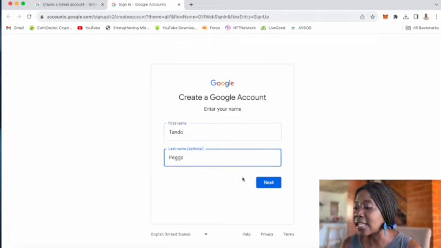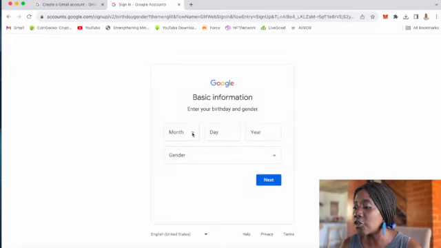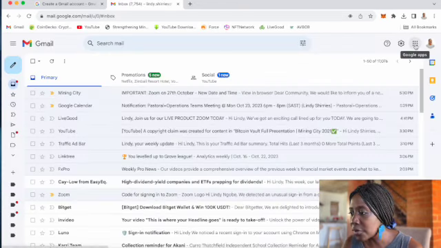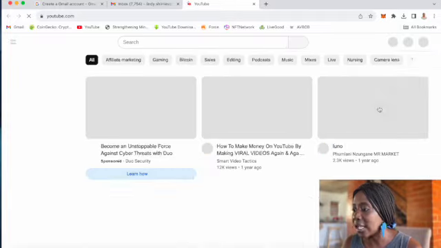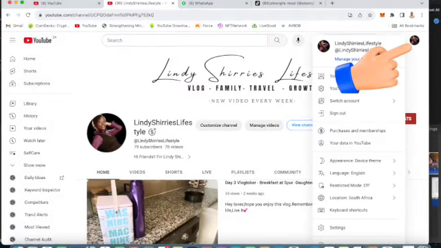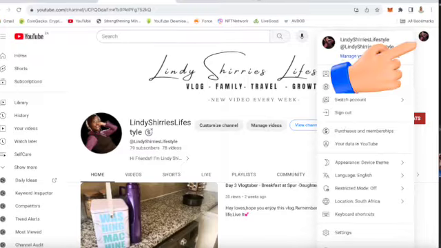After you've entered that, the next screen will ask you for your date of birth and your gender. You just enter those, and then you are done. You'll go to the next screen, and your email will be created. You click those lines at the top right, you click YouTube, and then you get to the screen. Then you click the face there, and then you click settings.